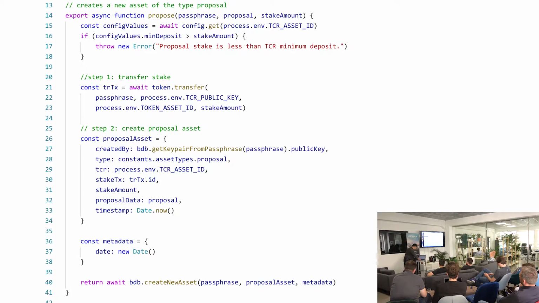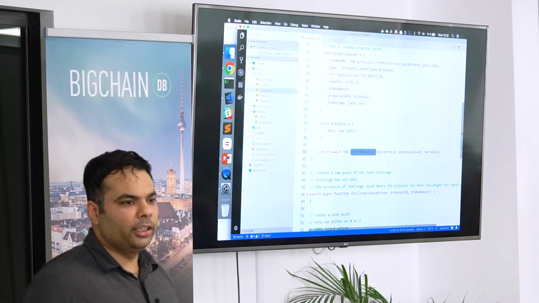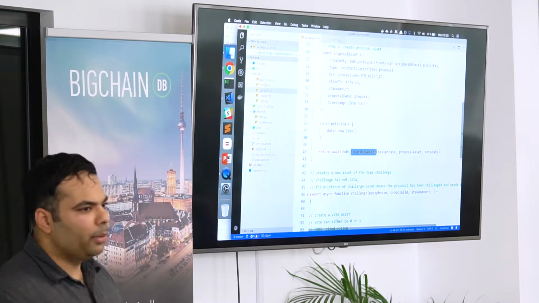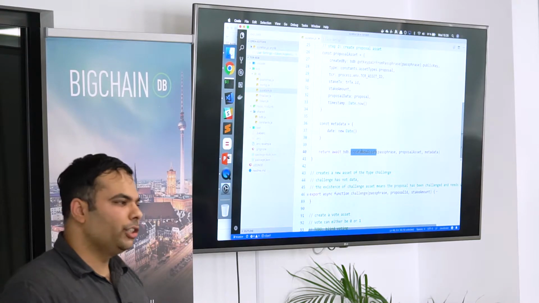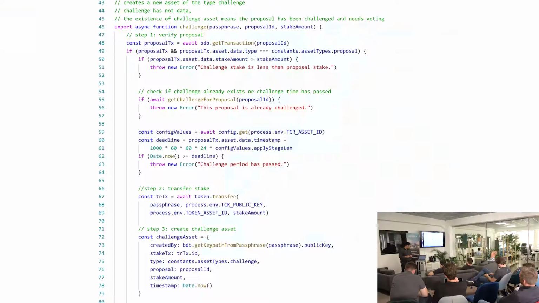So after the transfer, we are simply creating a simple asset with its own timestamp, and then we are just writing it down on BigchainDB. It's as simple as creating a new asset with some details around it and checking that the amount passed for staking is more than the minimum deposit or not. So that creates a proposal for us in the system, and now it is in the apply stage. Basically, you have applied for a listing inside the TCR, and the timer starts from here. If you do not challenge it before the apply stage length, then it is accepted.